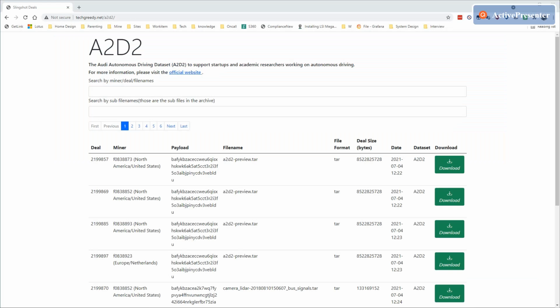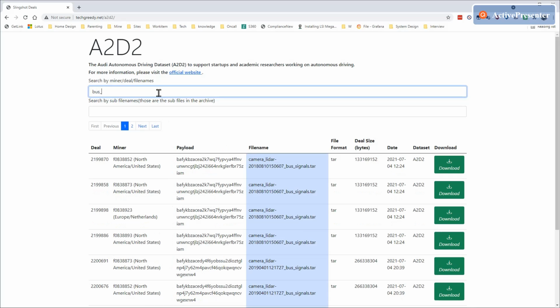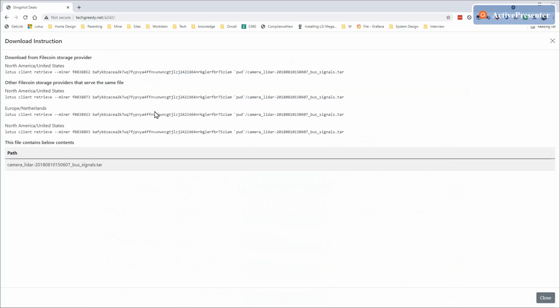To retrieve the data from the network, you can use our web UI or the Slingshot website. Here I'm showing you the web UI that our team has built. In the UI, you can search for the miner, deal or file names. For example, I'm going to search for the bus signals. You can then click the download button and you'll see the command to download the file using Lotus. Here I'm going to copy the command and run it in a command line.